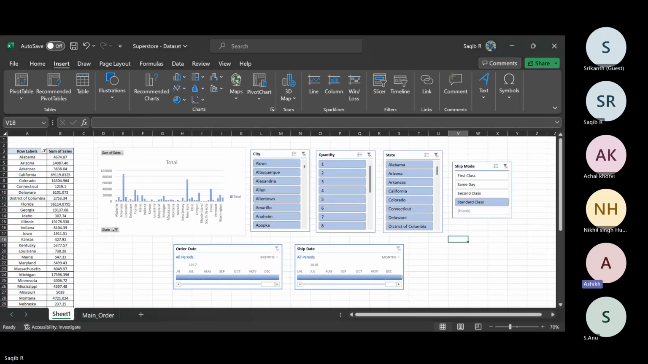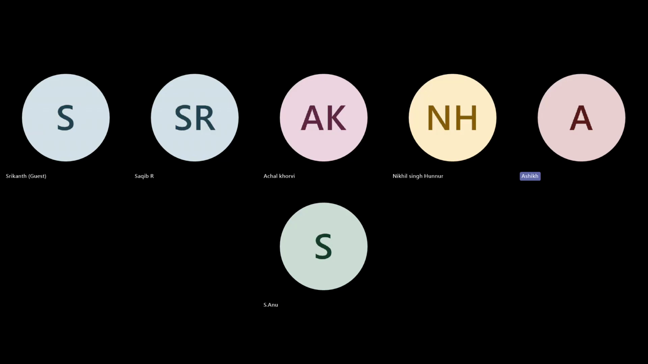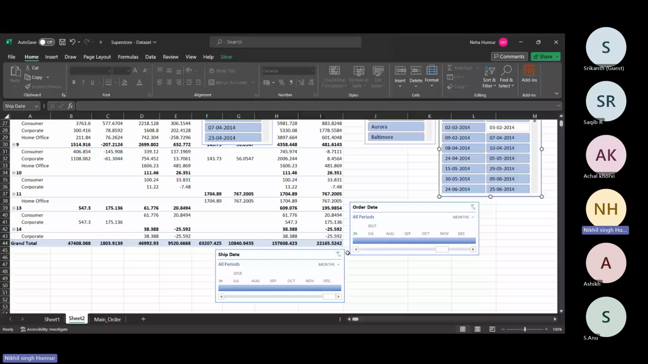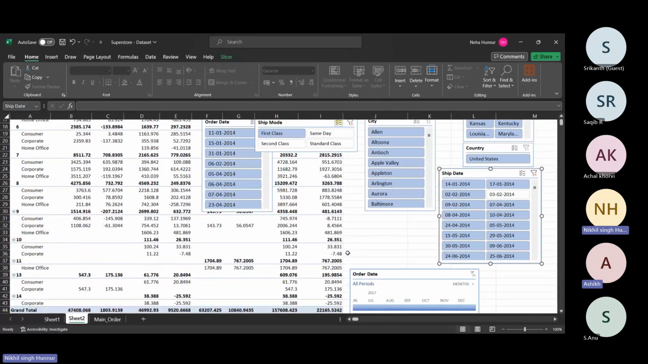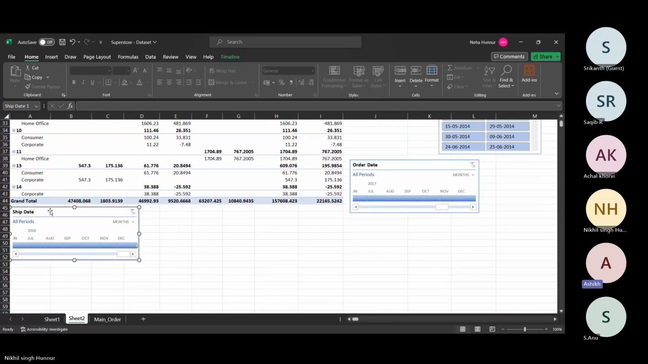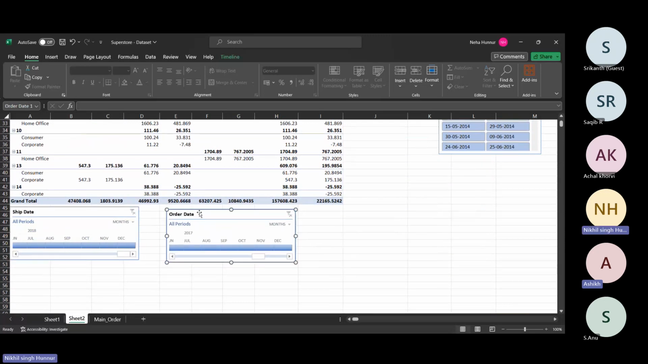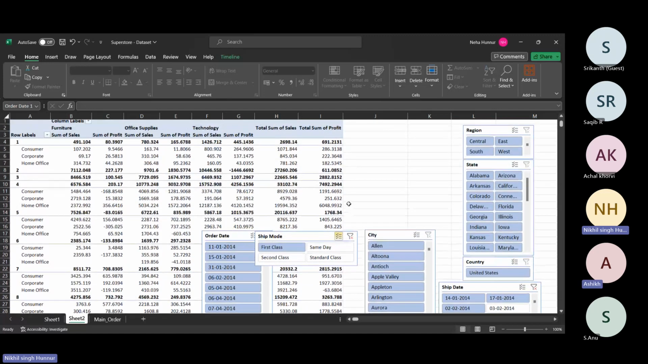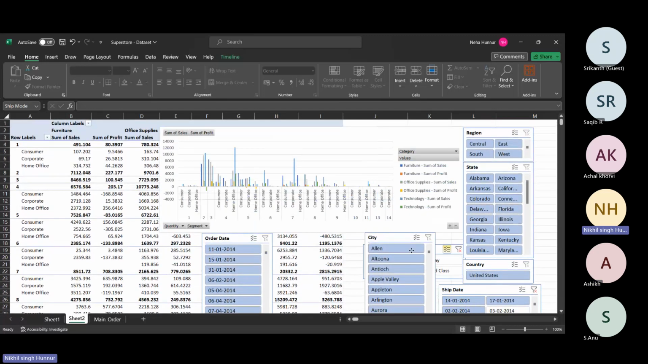Then you can stop screen sharing. Now, Nikhil, you wanted to show something. Sir, it is not that good. I just saw it now. That's why I wanted to see. I'm not grading or marking or anything. Yeah. So order date shouldn't be slicers. They should be timelines. Okay, sir. Then the ship mode was.